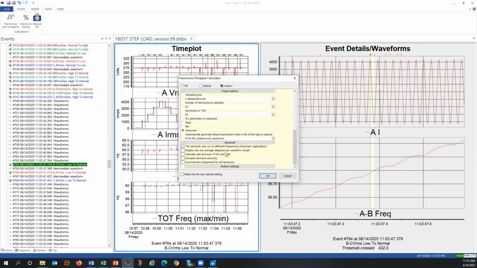All right. And other things, like displaying only one average data point per waveform. These are ways to optimize what Dran-View will do. I won't go into a lot of that. However, this one over here, increased harmonic accuracy, I believe has to do with the precision of the variables that are recorded.